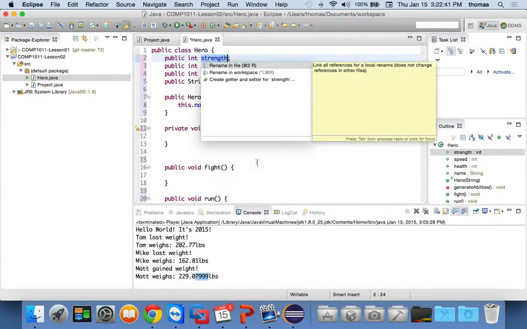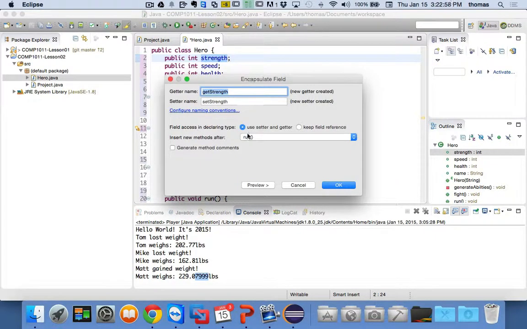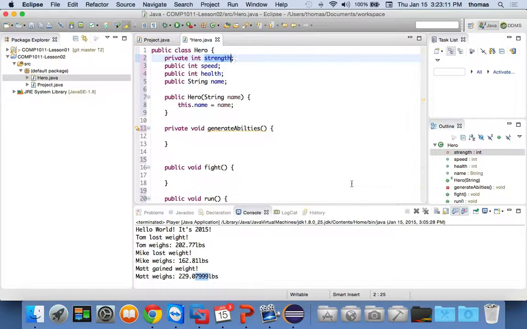If I go quick fix, it says I can rename in the workspace, or I can create a getter and setter for strength. I need a getter, but I don't want a setter. I never want name to be set, or my strength to be set from outside. So I want to use this stub, and get strength and set strength. I'll create the set strength, but I'll delete it after, so I don't need to use that right now. Then I'll press OK and let it be done.